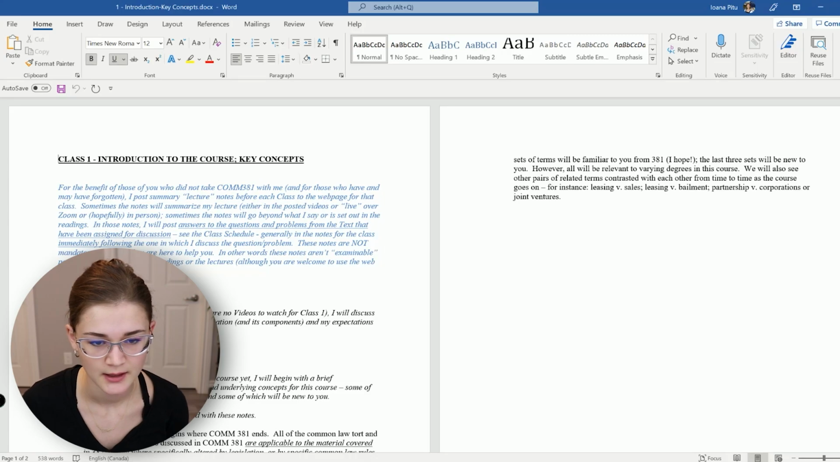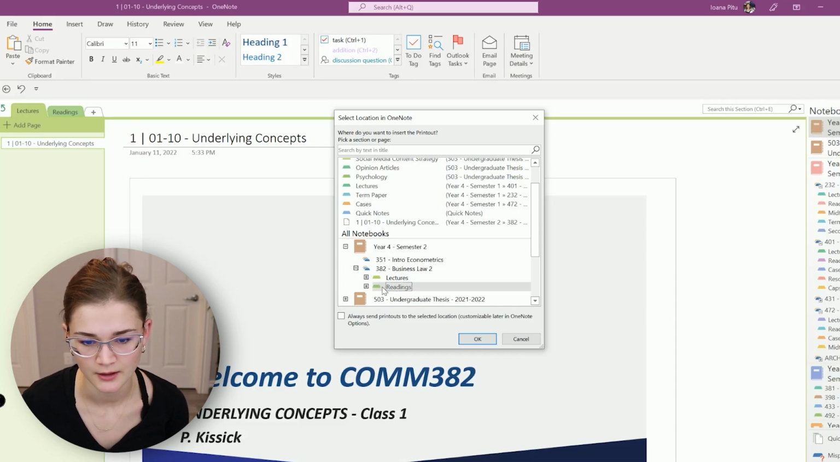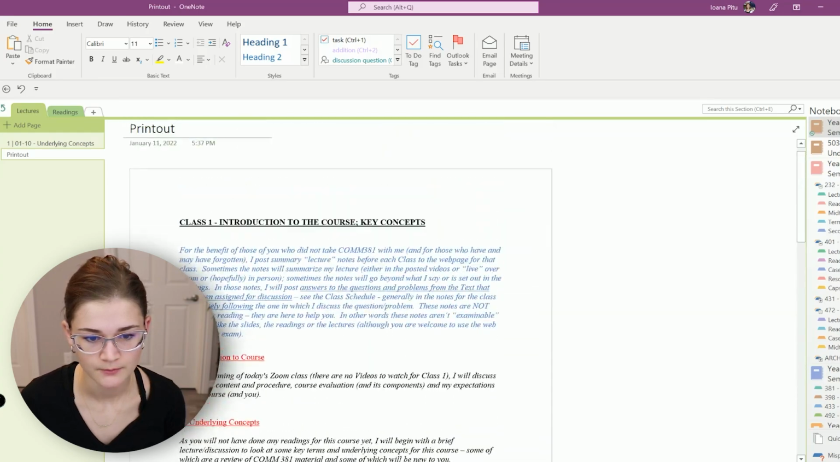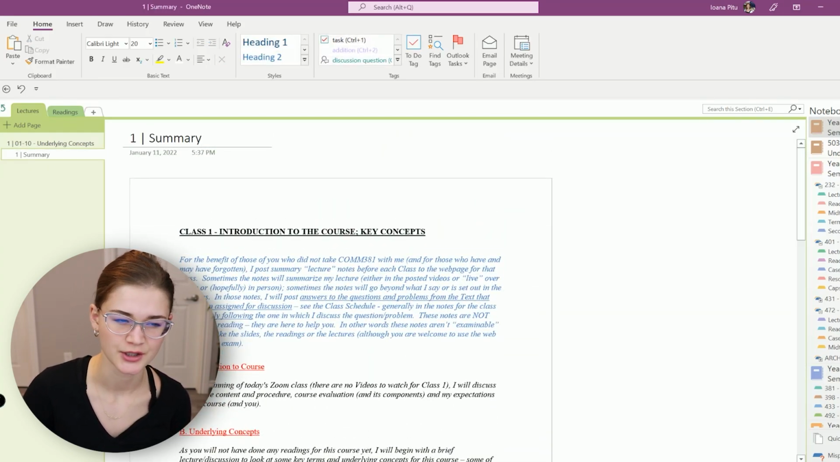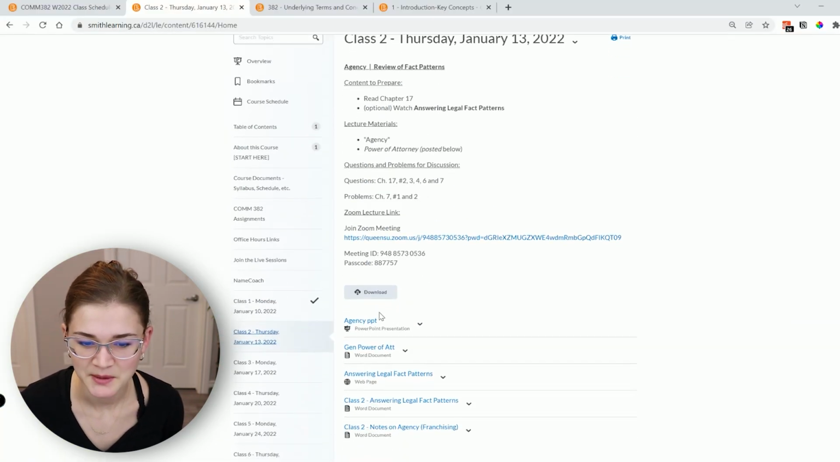So again, print. This one doesn't need to be landscape because it's already portrait. So I might actually have selected the wrong thing already, but we'll see. Nope, that looks like it worked. And since it's a summary of the first lecture, it still goes under lectures, and I'll just put it right here. This second class might be more interesting.